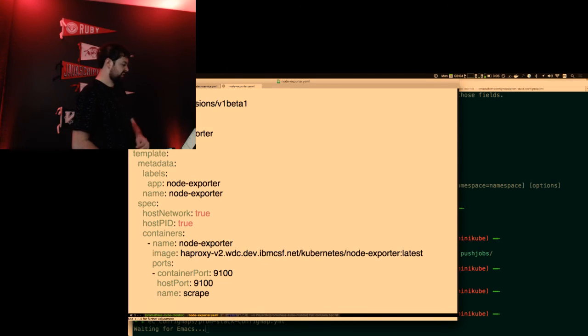So that means instead of just being dependent on the replica set that you deployed and deploying as many as you specify for that, this will run once on every single node. Not sure if I explained that correctly. Does that make sense? Yeah.